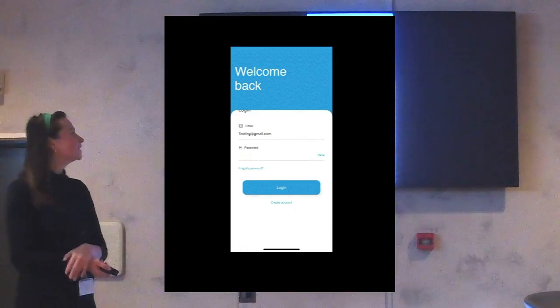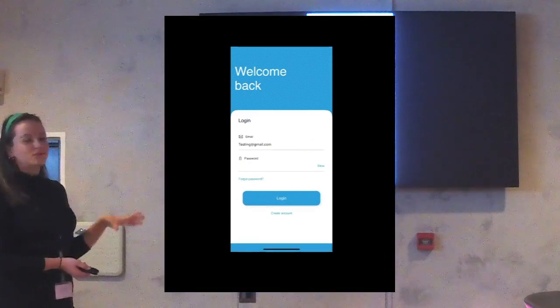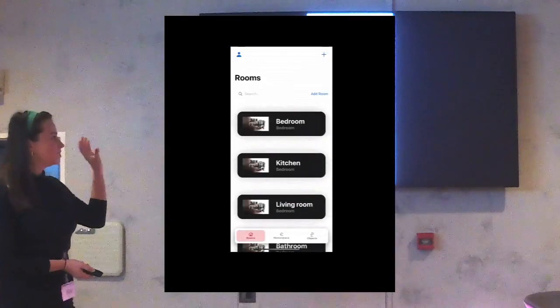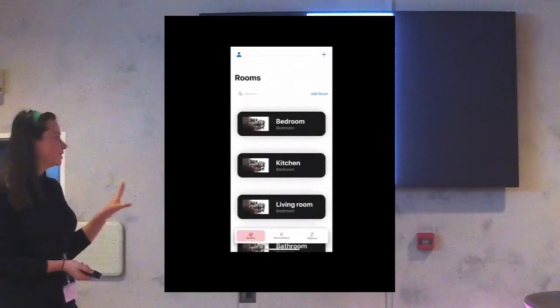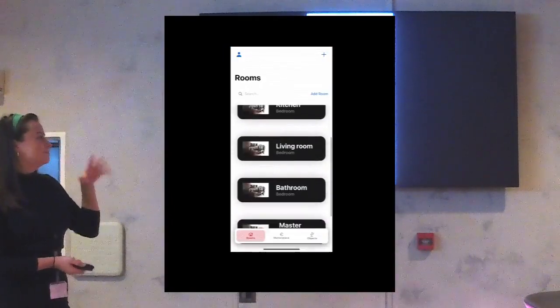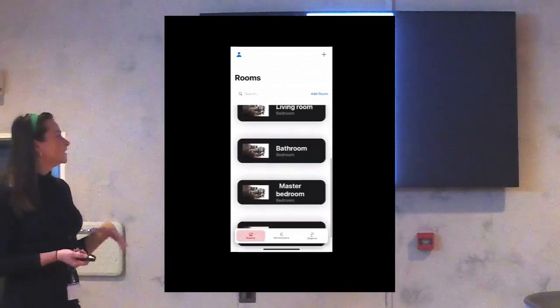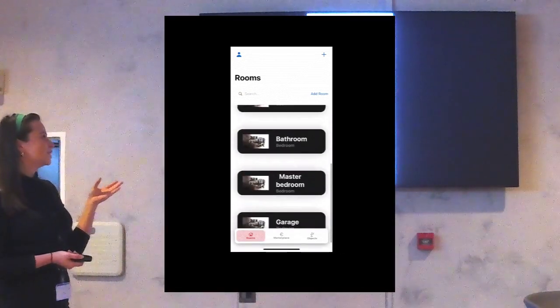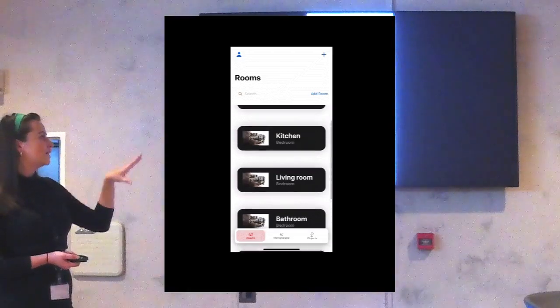Once you are logged in, you can see the list of your rooms. You can see it as a bedroom, kitchen, living room, whatever room you want to put in. It's up to you how you organize it. And then to start scanning the room, you click on the Add Room button.